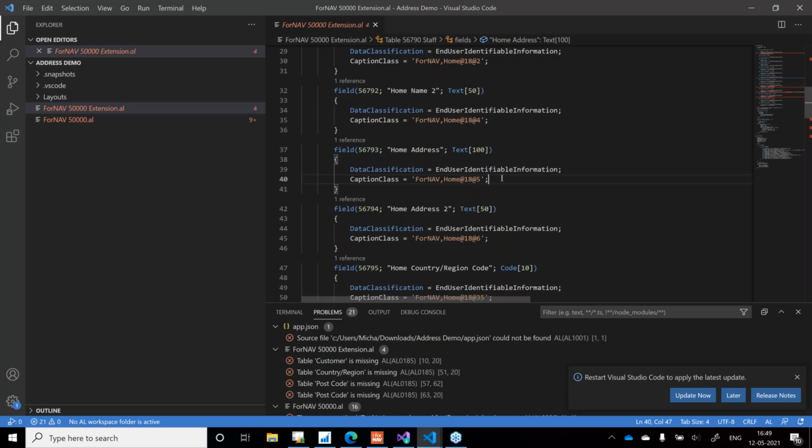And also, if you use the FNaF language functionality, you can translate the word home into whatever foreign language term you need. So translation is built in from the start, and you don't have to waste hours creating these XLF files.